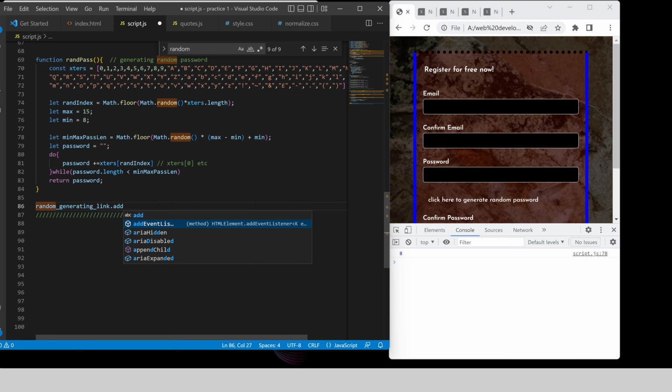So let's listen now to this, so that whenever it is being clicked, then the function, this random password function, will be activated. Okay, so that is it.